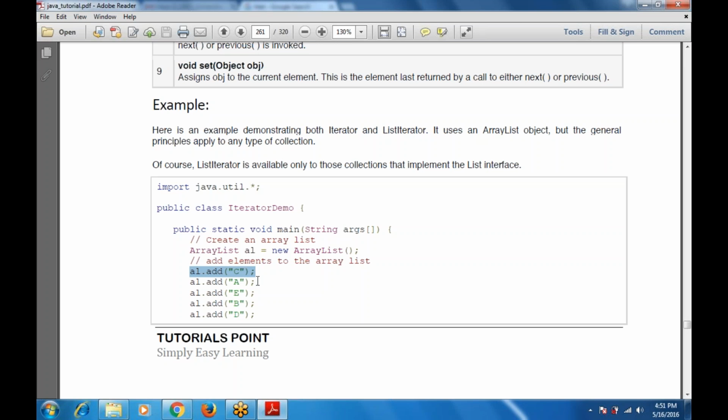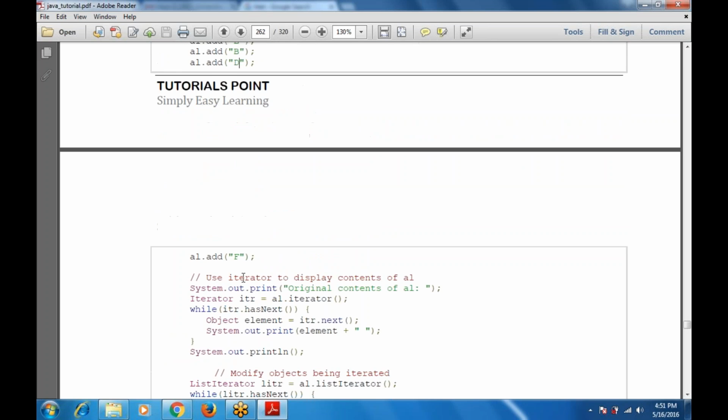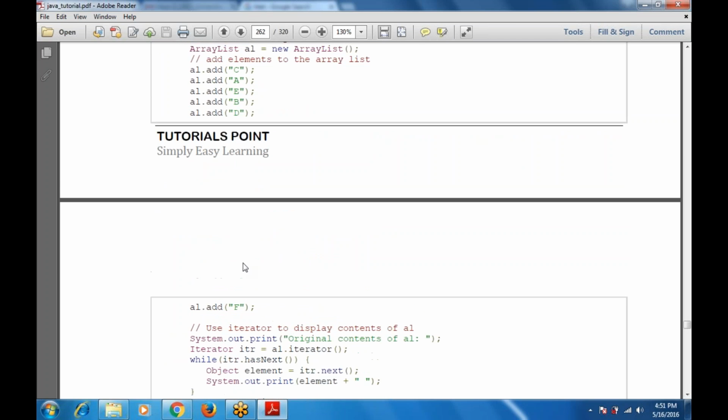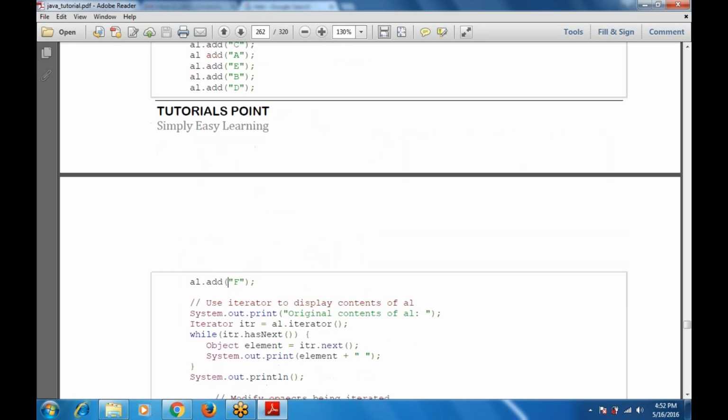Now, adding the elements to the array list one by one. One is a1.add C, a1.add A, a1.add E, a1.add B, then D. That means C, A, E, B, D. These 5 elements are stored, and at last there is an F. So there are 6 elements: C, A, E, B, D, F.